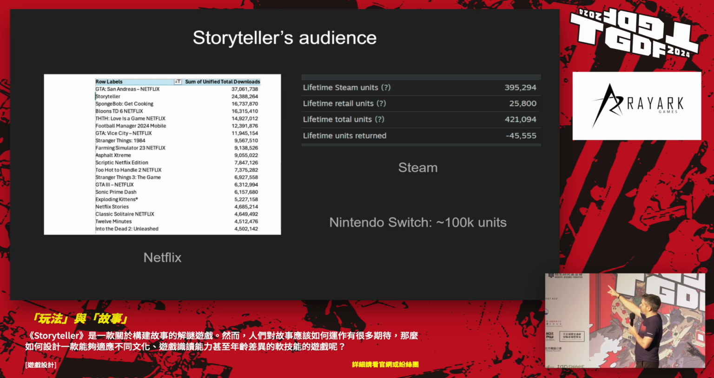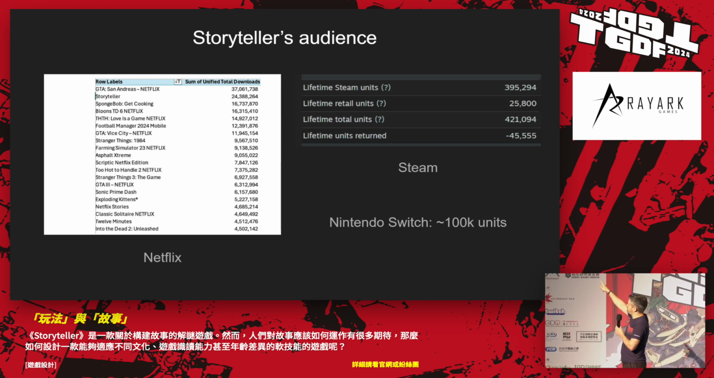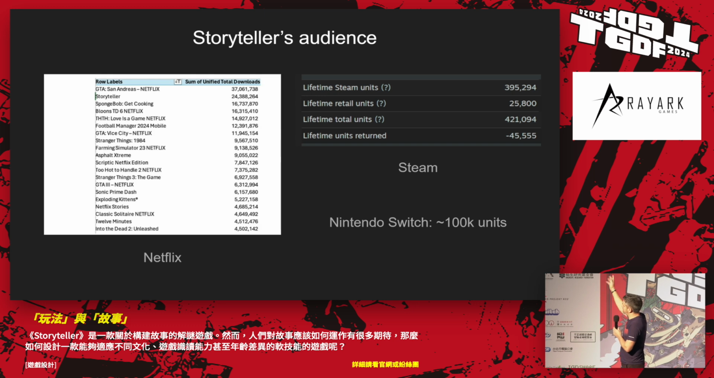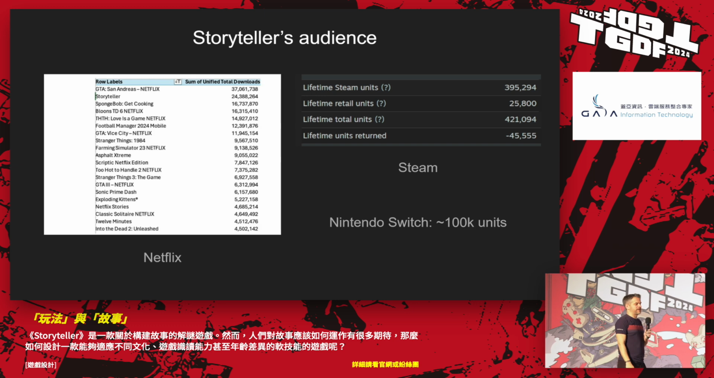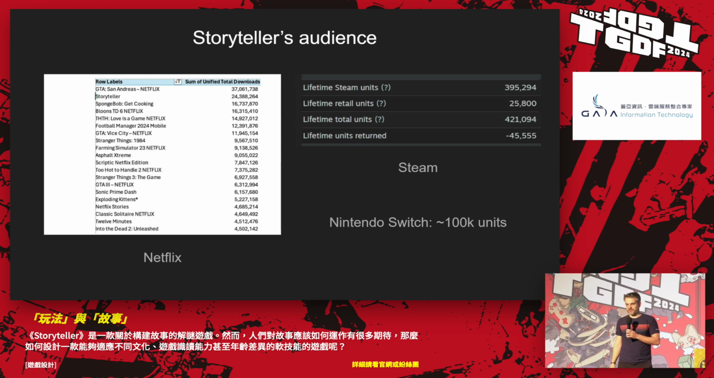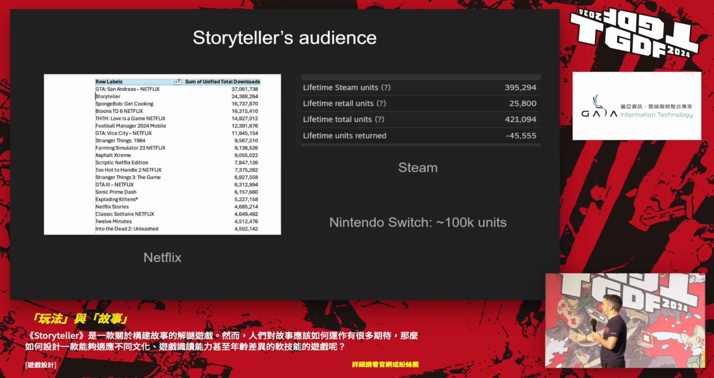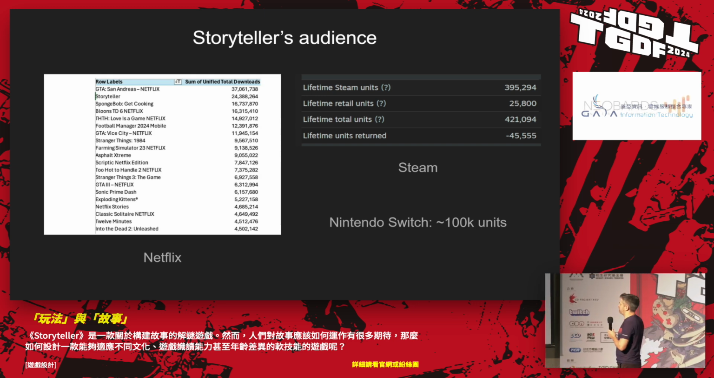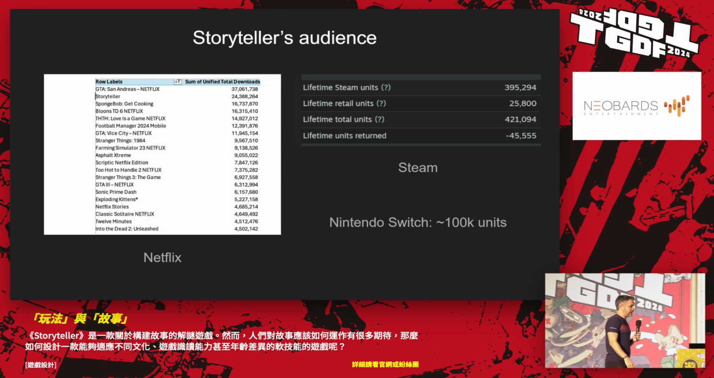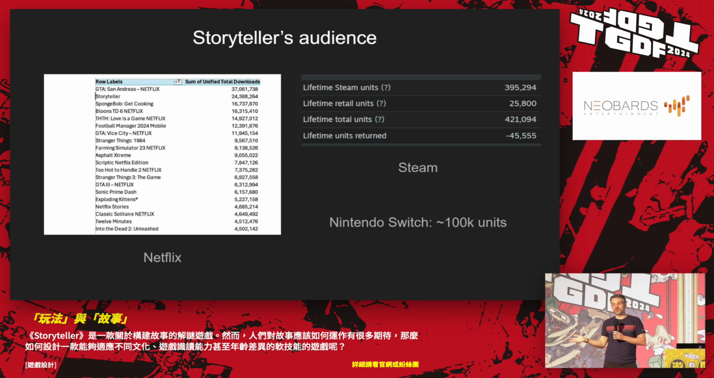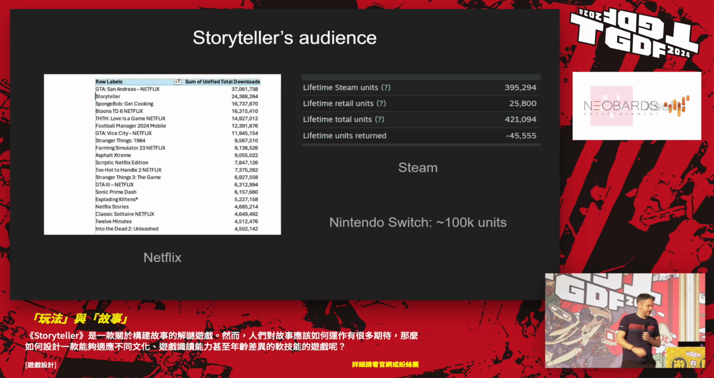But also on Steam, what you can see there is the amount of copies sold, right? This is about 400,000. That's probably about $4 million US dollars. And on Nintendo Switch, we sold about 100,000 units as well. Now, that is a lot of money. It's several millions of dollars, right?